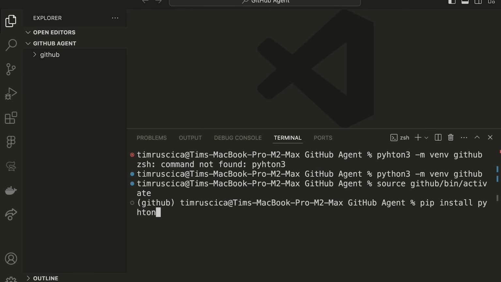Now, the first package we need is python-dotenv, let's make sure we spell that correctly, for loading in environment variables. We then need the requests module. This is so that we can actually send requests to the GitHub API to get different issues. We then need the LangChain package. Okay, this is how we're going to actually write our agent. We then need the langchain-astradb package. This is because we're going to use Astra DB as our vector store provider. Again, we'll talk about how that works in a second.